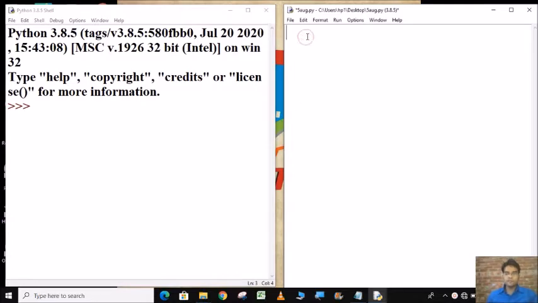Hello viewers, in this lecture I will show you how to work with while loop. So suppose we have to print a number from 0 to 10. So we will simply initialize a variable i is equal to 0. This is the initialization. Then we will check for the condition: while i is less than 10. Now after this while we will put a colon.